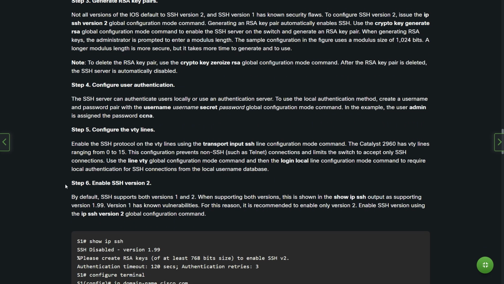Step 5: Configure the VTY lines, or virtual teletype lines. Enable the Secure Shell protocol on the virtual lines using the transport input ssh line configuration mode command. The Catalyst 2960 has virtual lines ranging from 0 through 15. This configuration prevents non-Secure Shell connections such as Telnet and limits the switch to accept only Secure Shell connections.